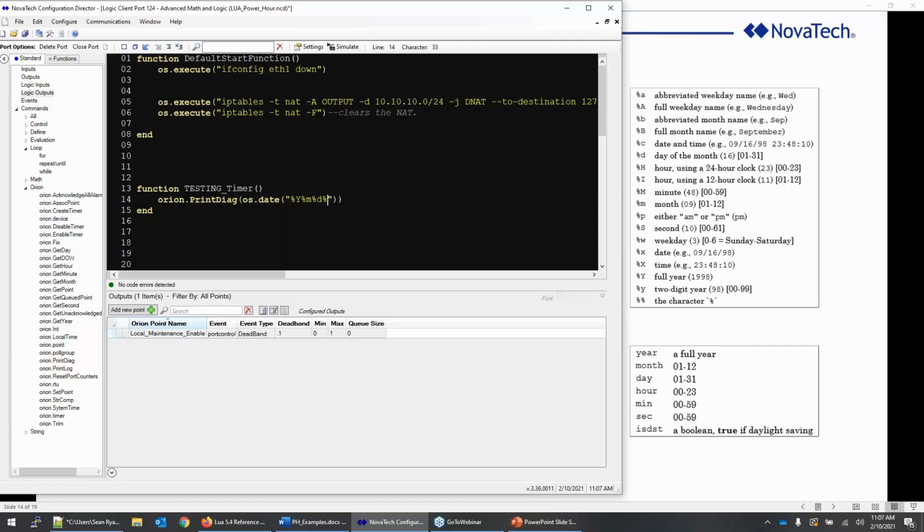And then we're going to jump in and we're going to use the time. So now capital H, %M for minute. And then we're going to do a %S, I believe, for second. And this should print out the current time.